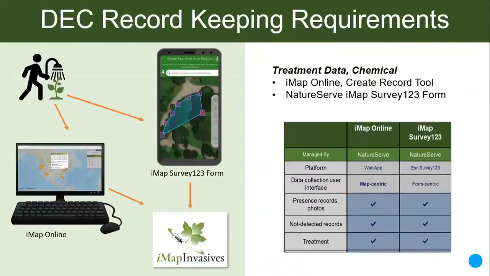As a certified pesticide applicator, there are certain requirements that must be met, including keeping track of your treatments. iMap offers various tools to fulfill these requirements so you can focus more on your treatment efforts and success. Complete a treatment, record it in the field or back in the office, and iMap takes it from here.